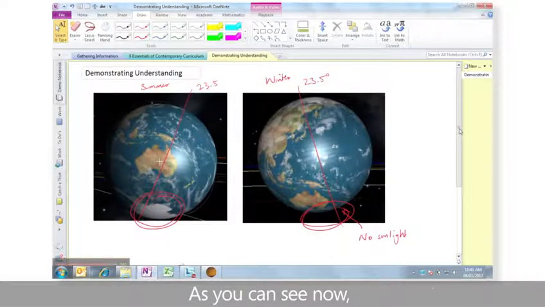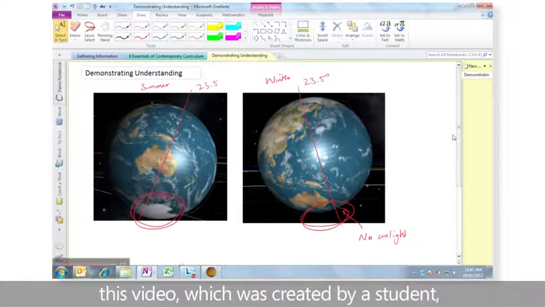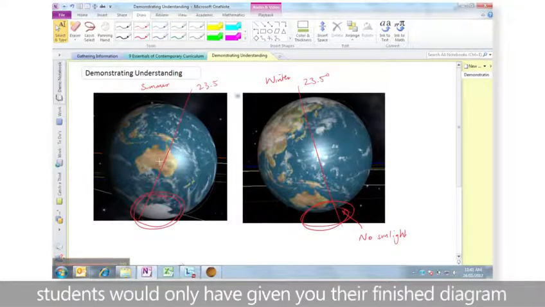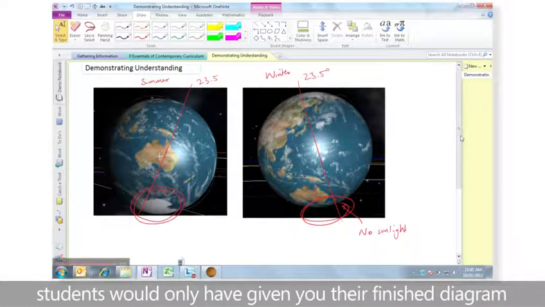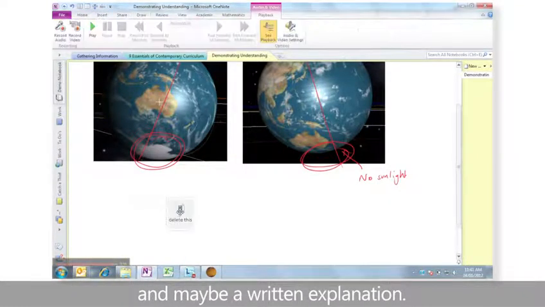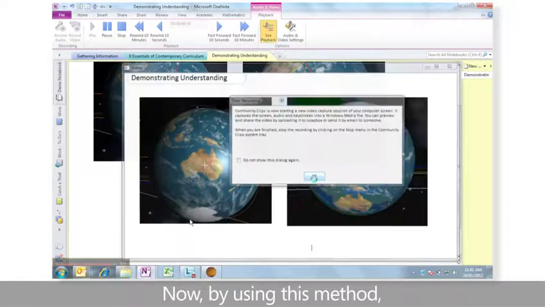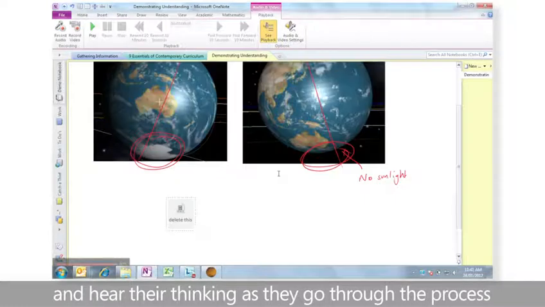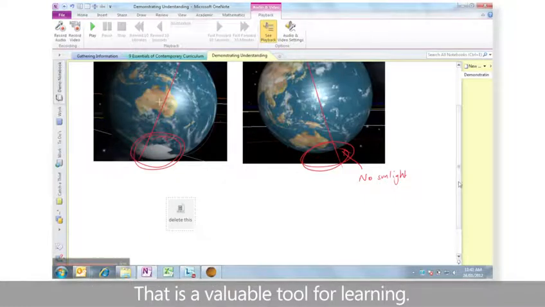As you can see now, this video, which was created by a student, is sitting right next to where they did their work. In the past, students would only have given you their finished diagram and maybe a written explanation. Now, by using this method, you can see them demonstrate their understanding and hear their thinking as they go through the process. That is a valuable tool for learning.